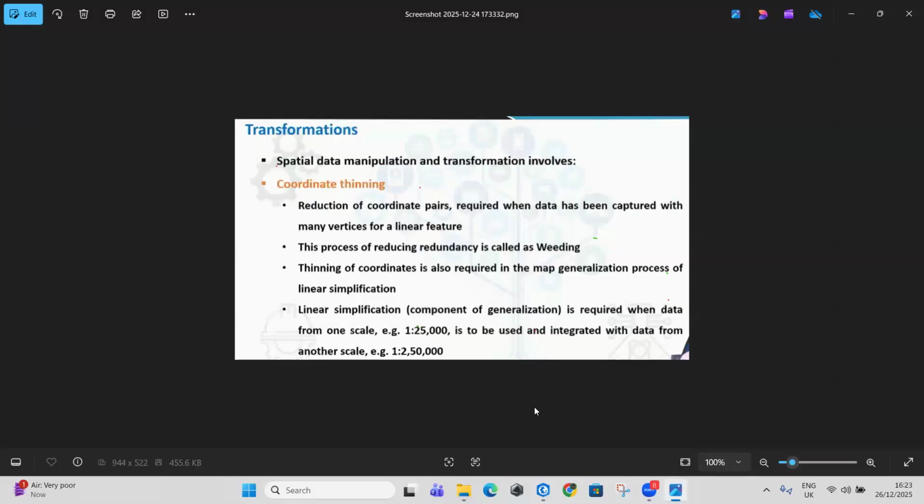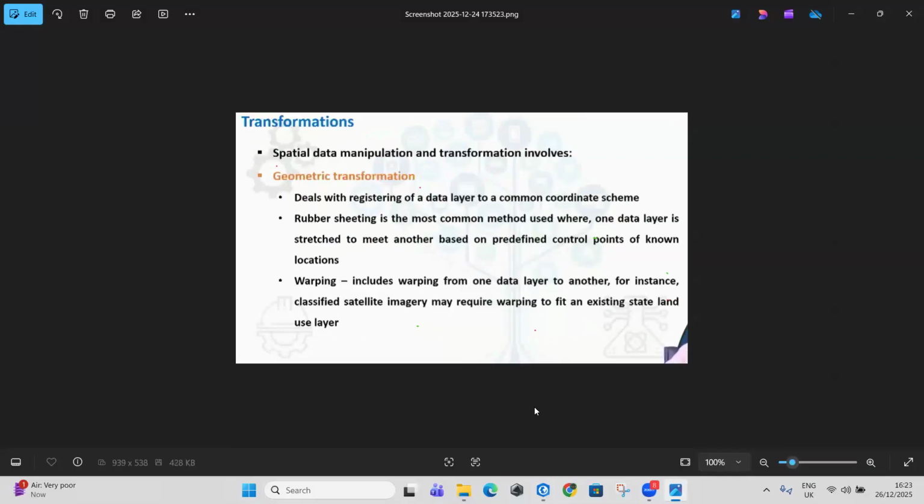So coordinate thinning was one thing. Then there is the metric transformation that I already discussed with you. Georeferencing is also called rubber sheeting, right? So georeferencing is a kind of transformation. Then there is warping. Warping is reprojecting. If you have satellite imagery and you are reprojecting it, it is called warping, right?